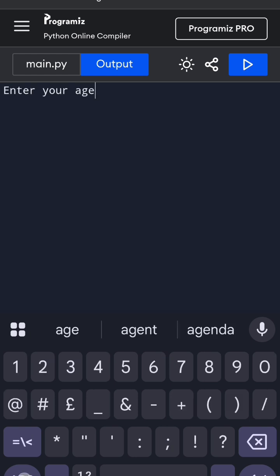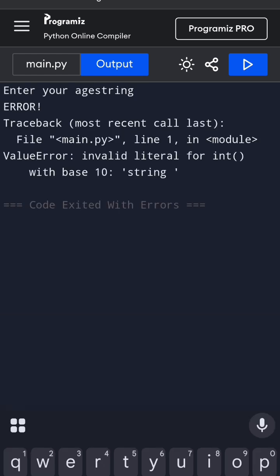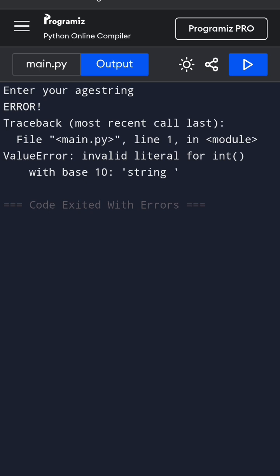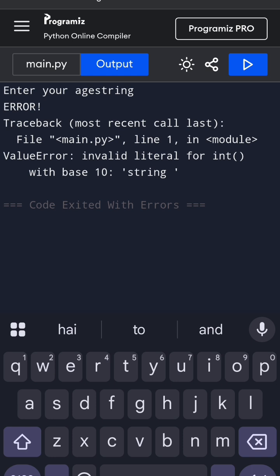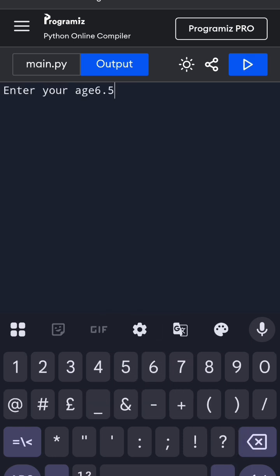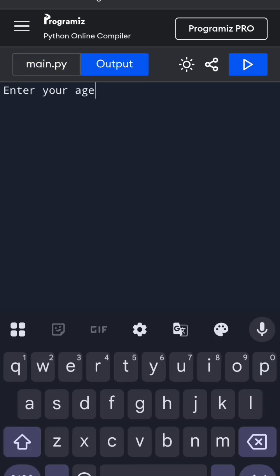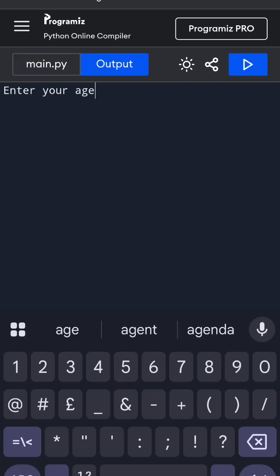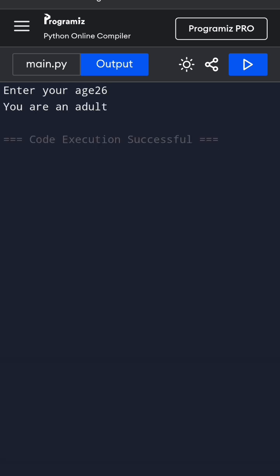It's asking me to enter the age. Obviously, if I enter a string, it's showing me an error because I typecasted my input with int. Obviously, it won't take a string. It also won't take floating numbers. It will throw an error. Okay, so it's very simple logic. Now I enter 26 and it's showing me you are an adult. My code has been successfully executed.